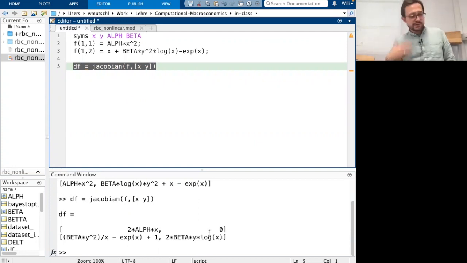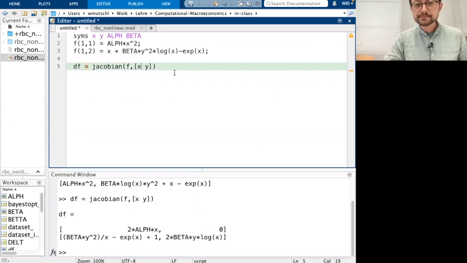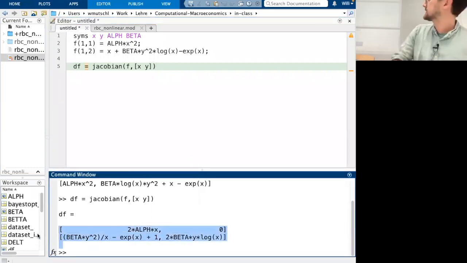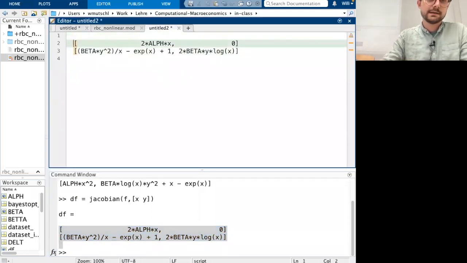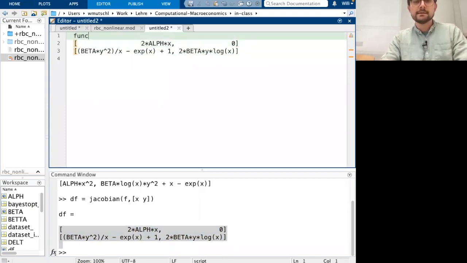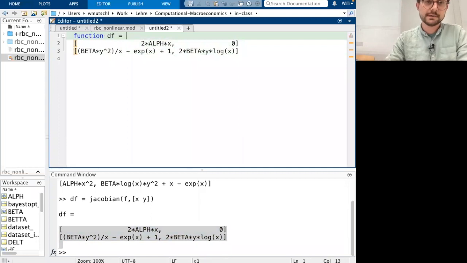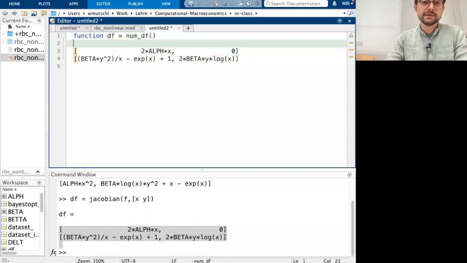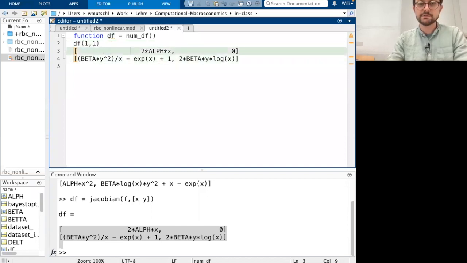And what those dynamic G1 files are, what Dynare basically creates, is this here written out. So Dynare creates a script, a function, outputting, for instance, G1, or sorry, DF as the Jacobian. Let's call this numerical DF. What are the inputs? I don't know yet. And it basically does: DF, the first entry is this guy over here.